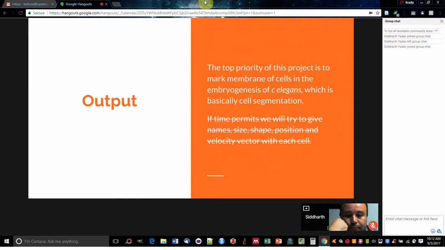At present, the code marks the membrane of the cell and does the required cell segmentation as our aim was, but it is not that general and might require some tuning of parameters to give a proper result. And this strikethrough part we weren't able to do due to lack of time.